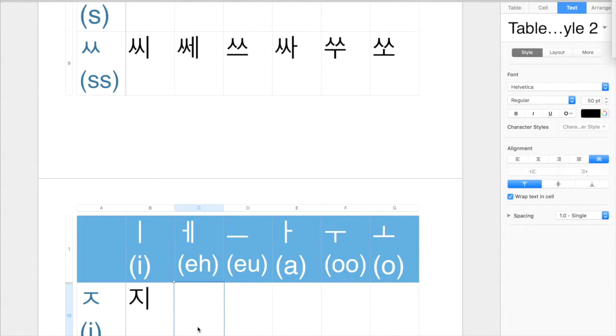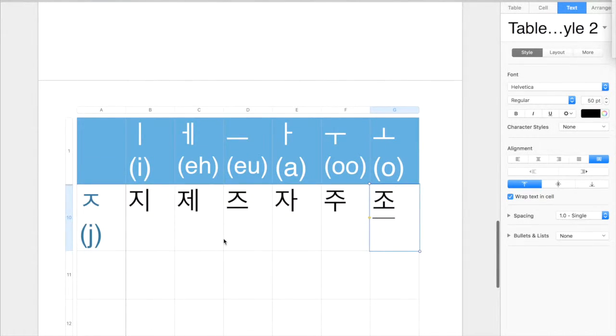So, ji, je, ju, ja, ju, jo. So 자주 is actually put together. It means often. So like, do you do this often? Is like, you know, 자주.